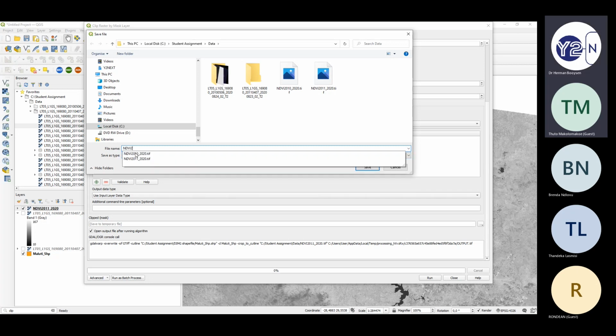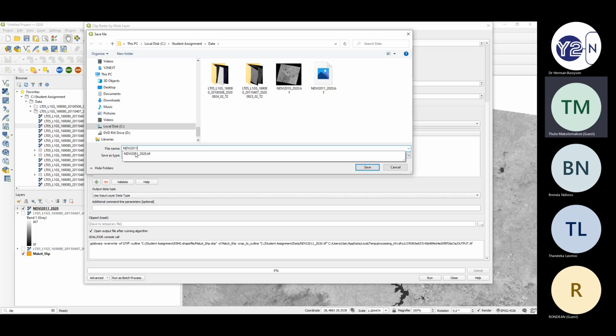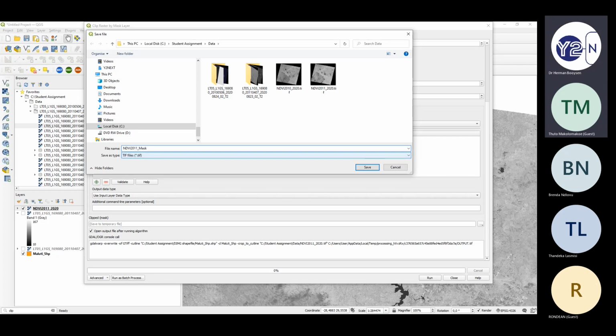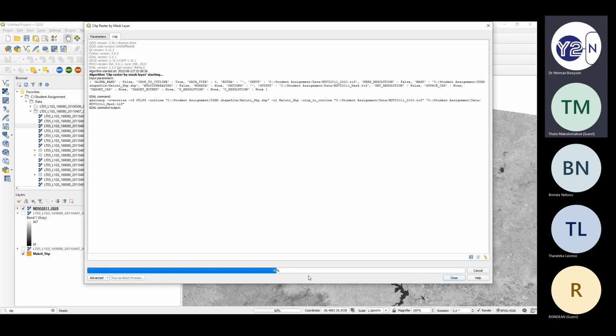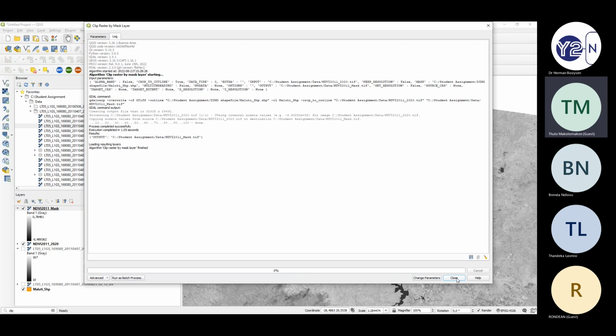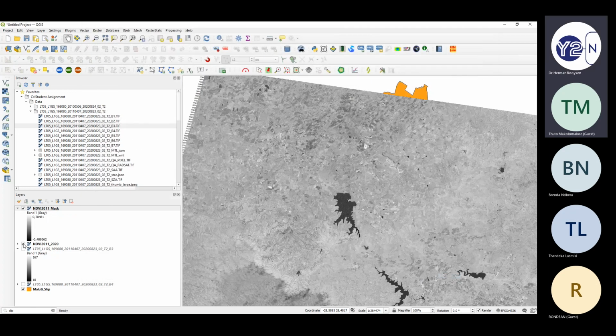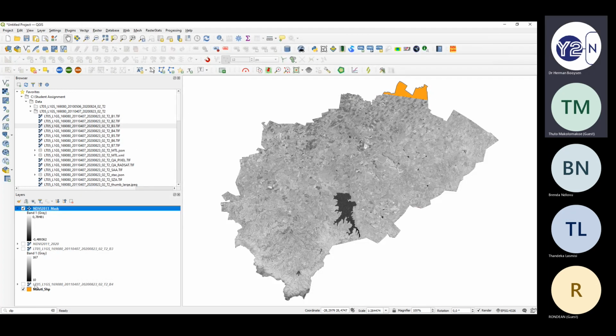NDVI 2011. Just to make sure that I know which one is which one. So I'm going to add the mask there. So this is almost my final output. Save. Okay, everything run. So there's my masked one, the new one. So only this area.